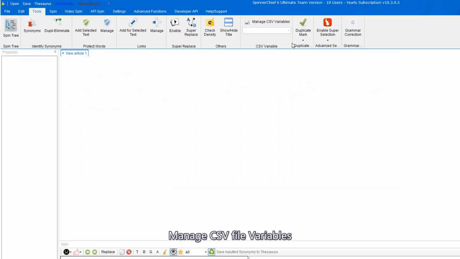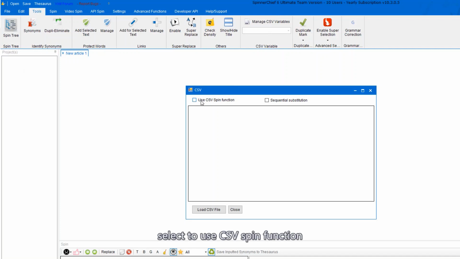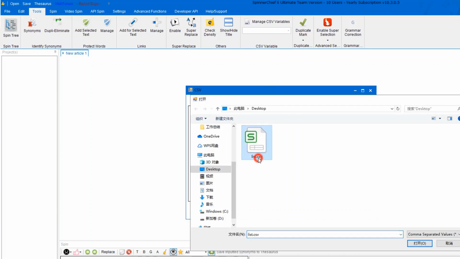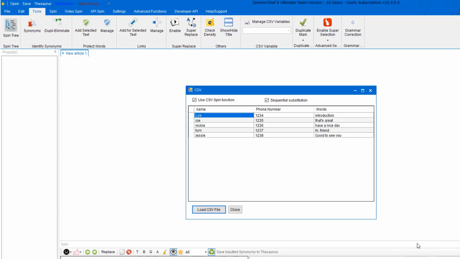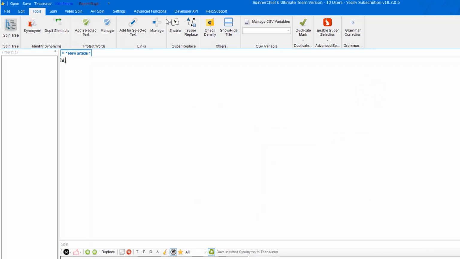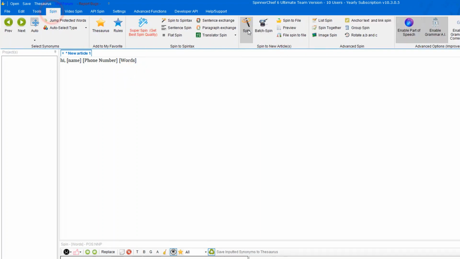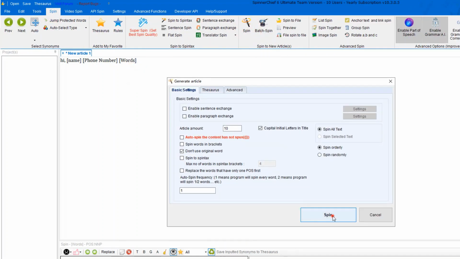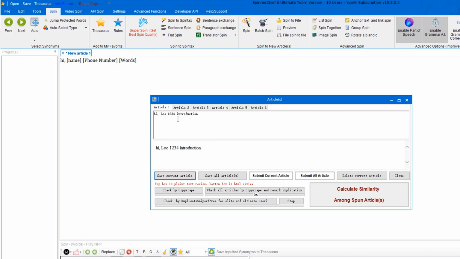Manage CSV file variables. Select to use CSV spin function. Sequential substitution. Choose which column you need to use. Click Spin. Here you can see the variables.